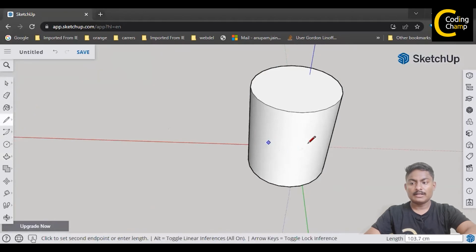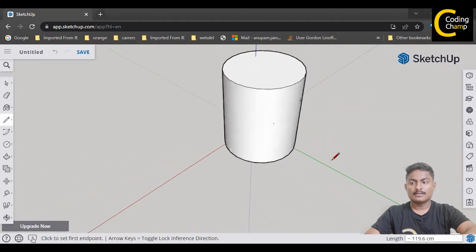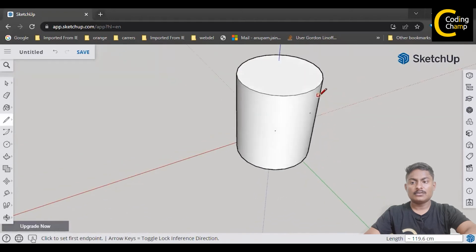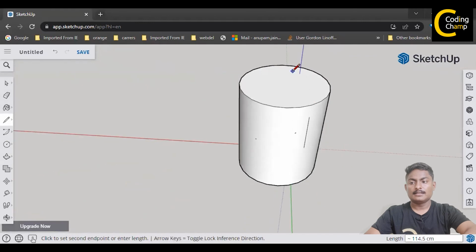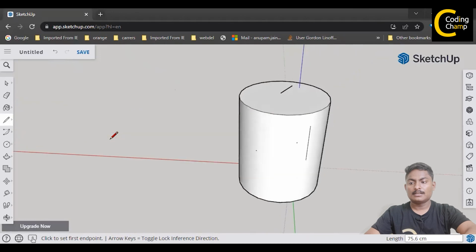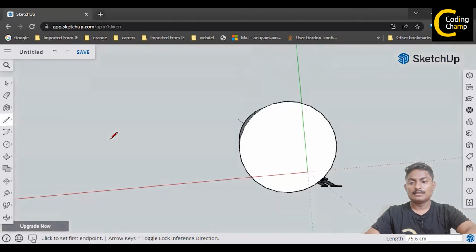Now this one is called the curved face. This is the curved edge, and this is a flat face. I hope this is clear to you.